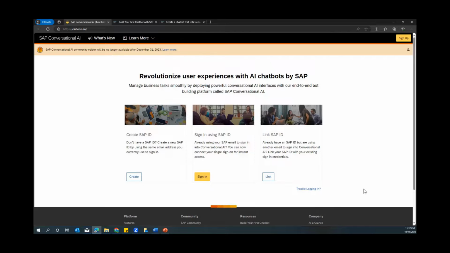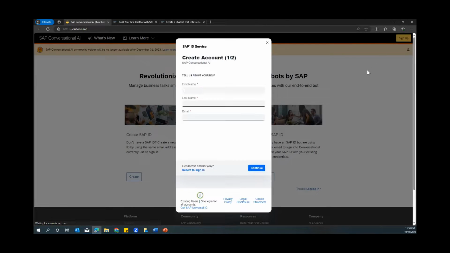So the first thing you want to do is to sign up for an account on SAP Conversational AI. Again, you can find the link in the lab document, and then click sign up here. It's going to ask you for your name and the email, and you want to type in your name and the email that you want to use.